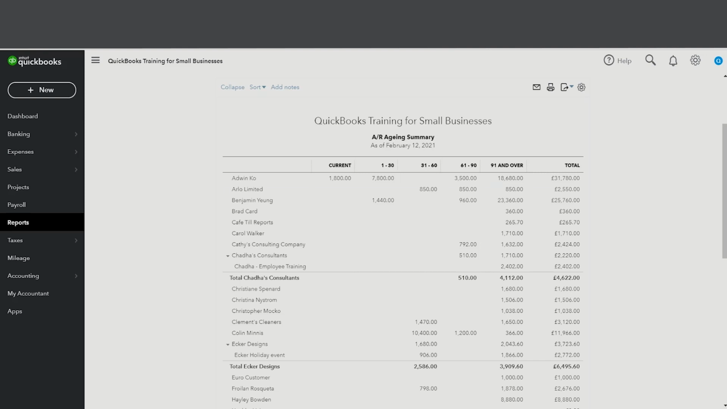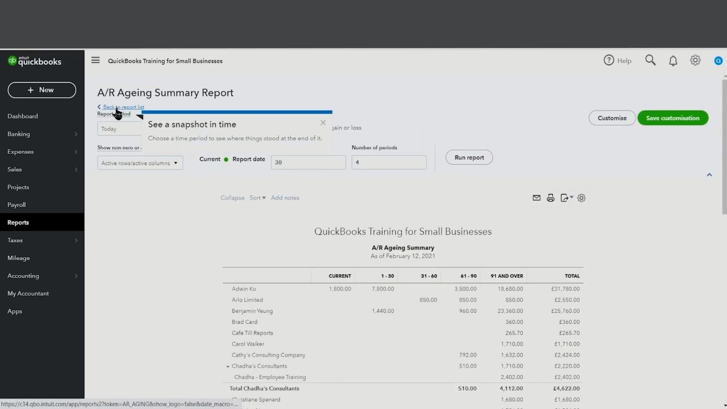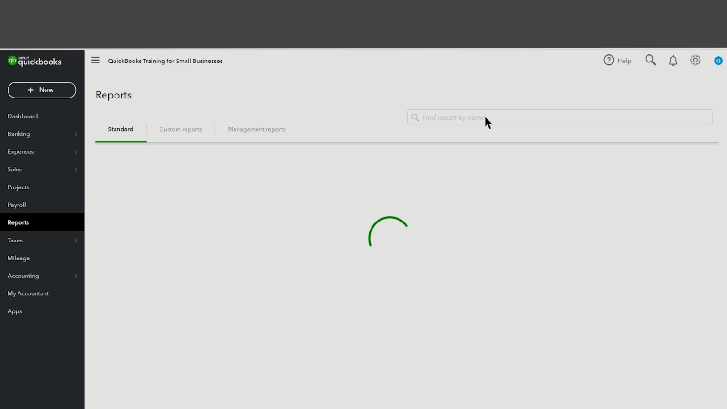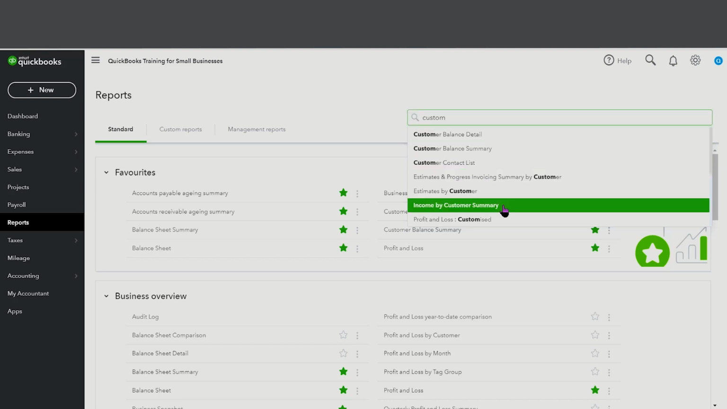So that's a little tour of our reports in QuickBooks. Don't be afraid to give it a go. Use that search box at the top. You might want to just look at all of the customer reports and see your income by customer.